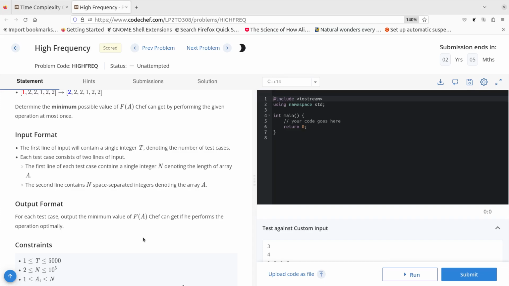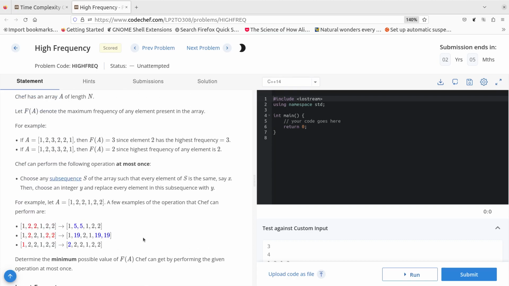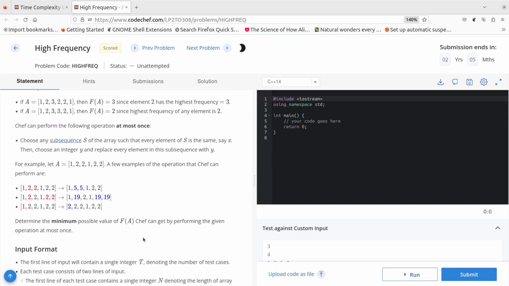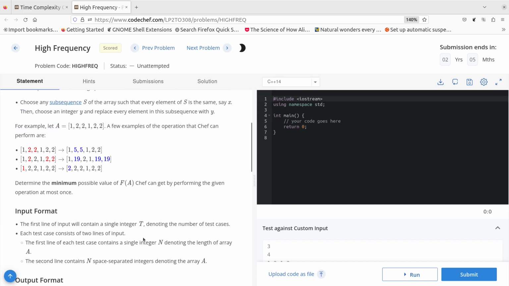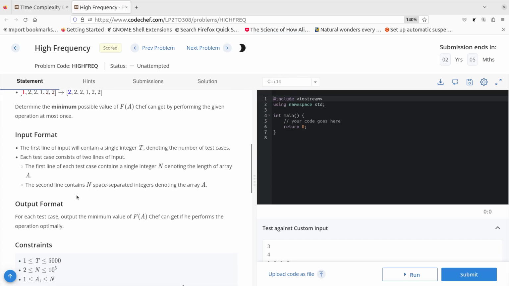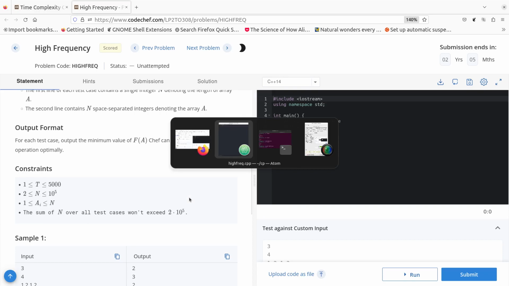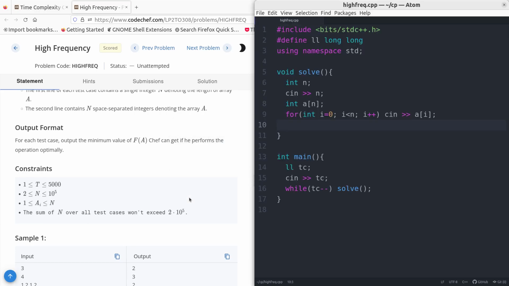The first line of input. Okay, he's trying to reduce the f of a, he's trying to reduce the frequency of elements. And we need to determine the minimum possible value of f of a that Chef can get. The first line of input will contain a single integer t, denoting the number of test cases. Each test case consists of 2 input lines, n denoting the length of array a, and space separated integers. So it's again an array question. So we got our array snippet. For each test case, output the minimum value of f of a that Chef can get if he performs the operation optimally.